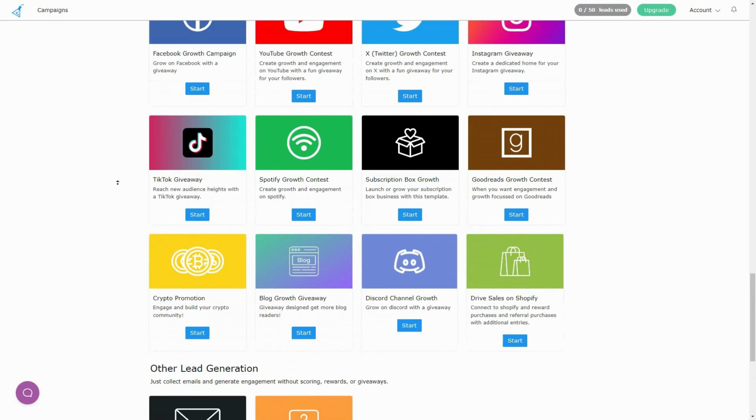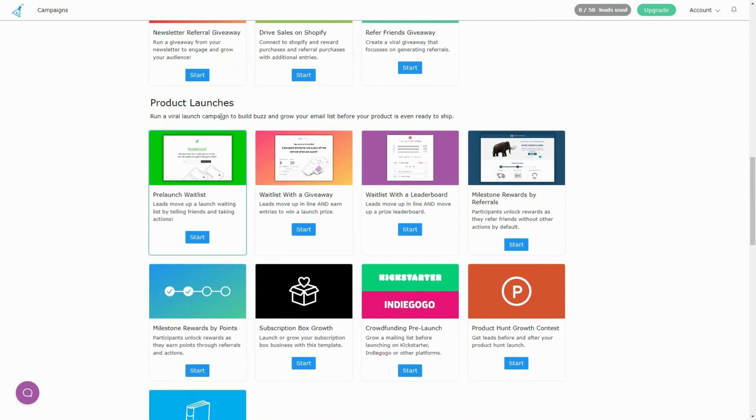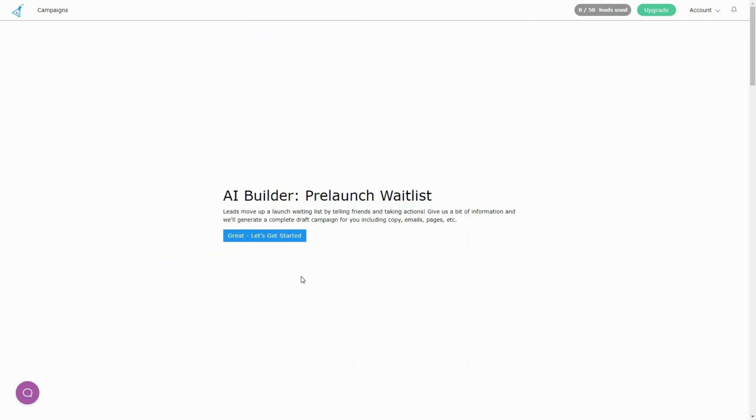So let's open a template. I'm going to use a template from this product launch. Let's use the first one, which is pre-launch waitlist. So click on start. And one of the best features of KickoffLabs is that you do not have to design the web page by yourself. You can leave this task to the AI. So for that, just click on this.